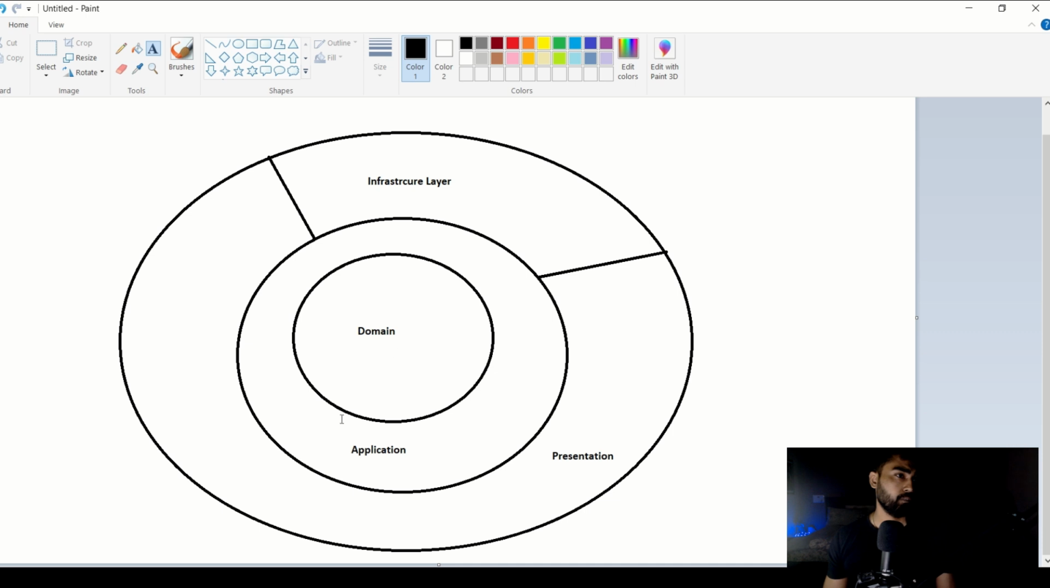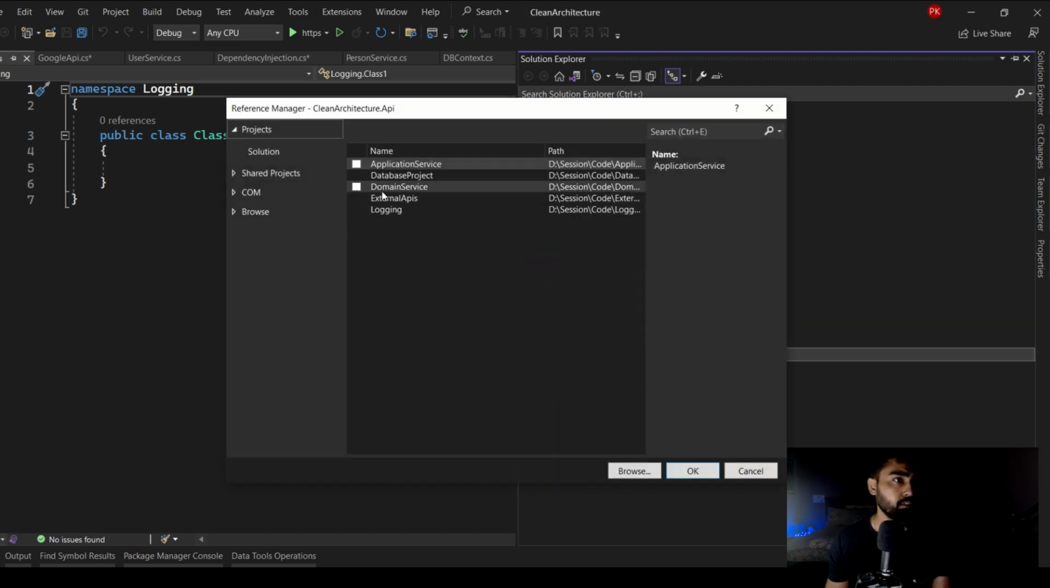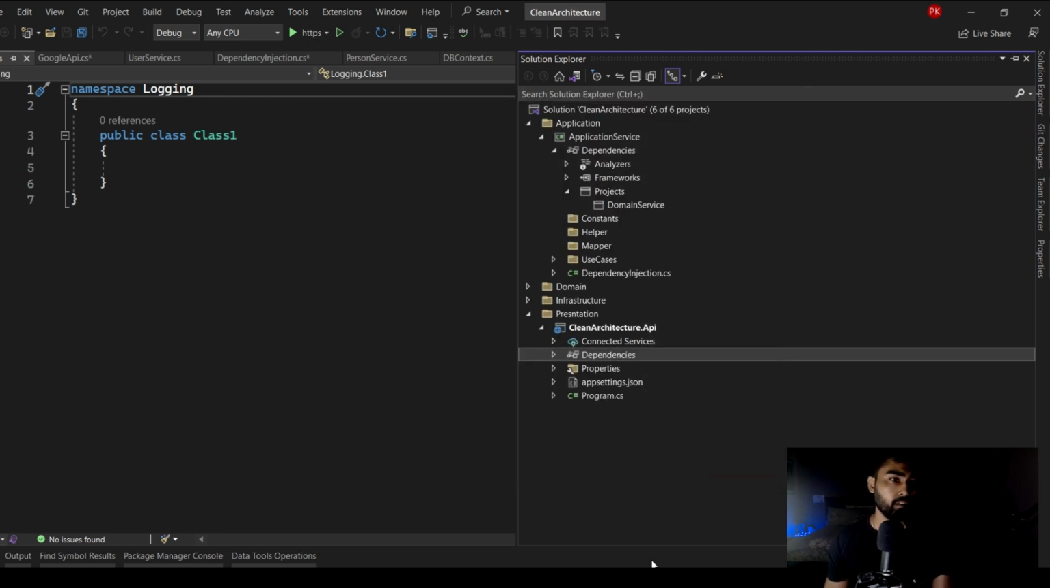Now let's go next. Application could be called from the infrastructure layer, or from the presentation layer, right? In our project, presentation is our web API, and whenever there is a call to web API, it will deal with the application, the business logic, right? So the presentation layer will make a call to application. Go to presentation, we have web API, we have dependencies, and we will add a project reference to application service, to our business logic, right? Now this is done.